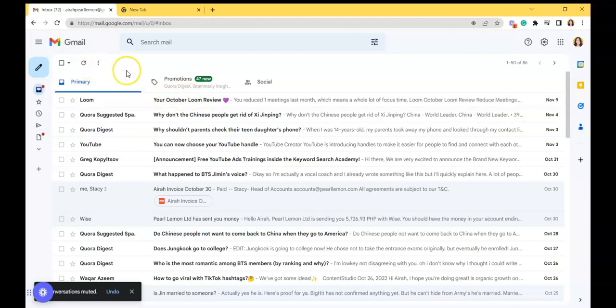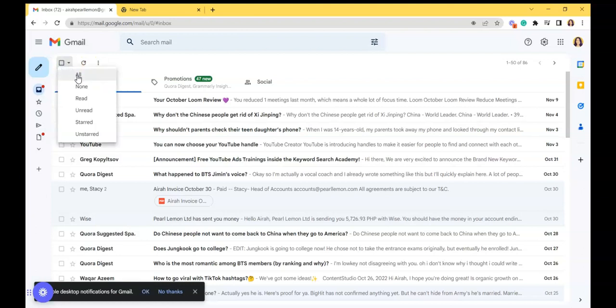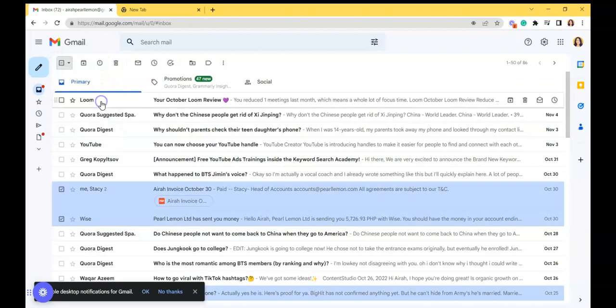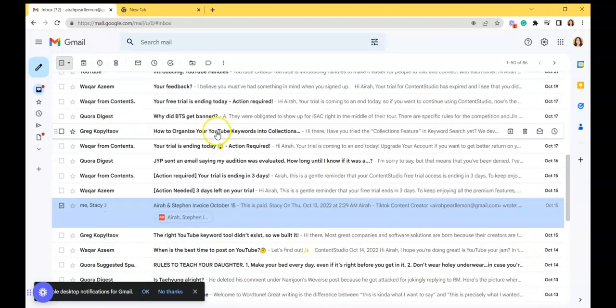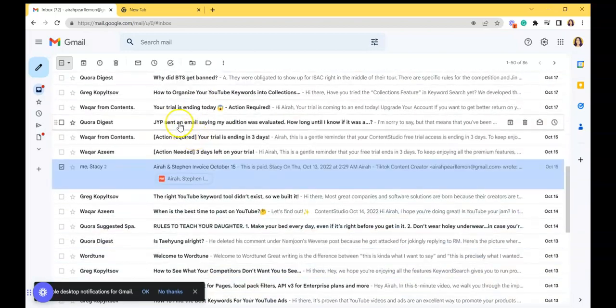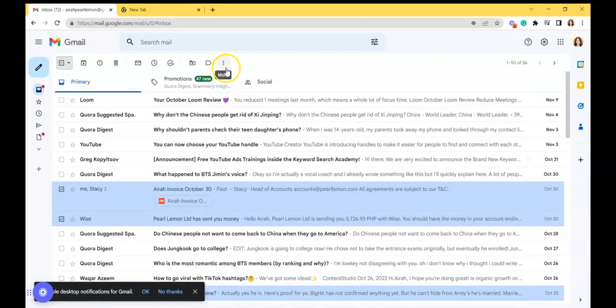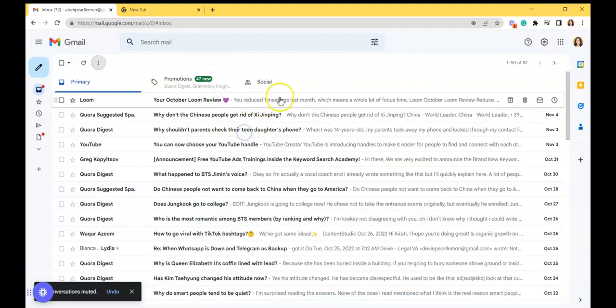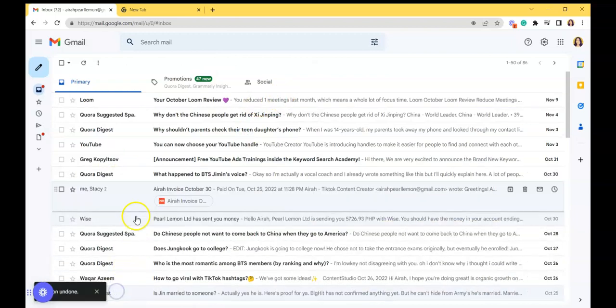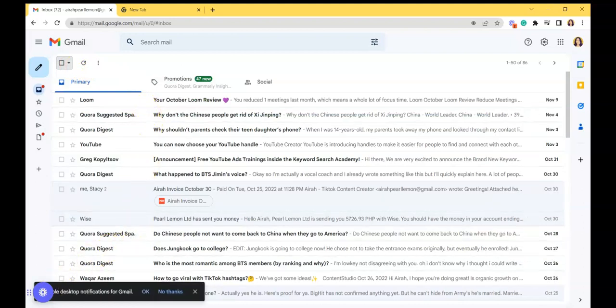The next method is actually the most easy one. So the first thing you'll need to do is, for example, you want to mute all the read emails. So it will select all your read emails and then click these 3 dots, then click mute. And you can also undo it if you're not satisfied and you want to add more. Just click everything and click all the emails that you want to mute.